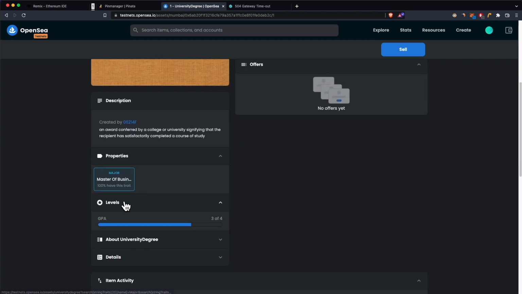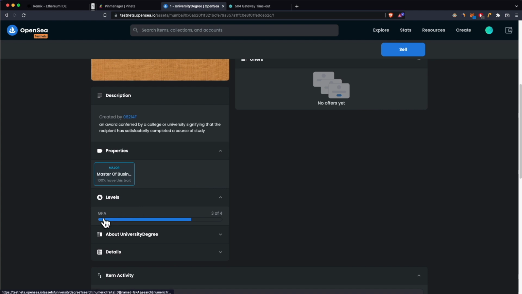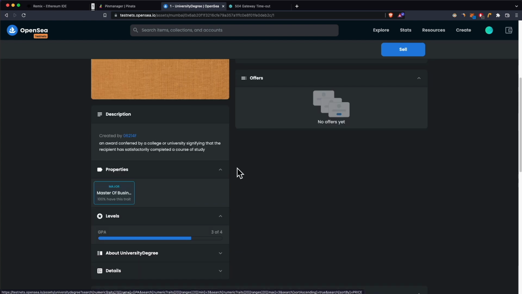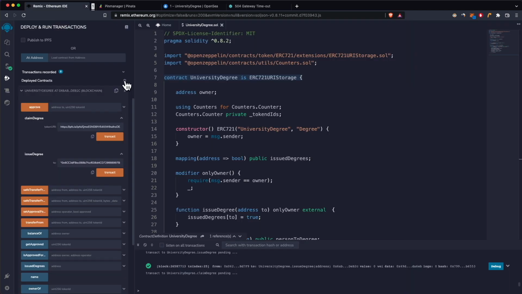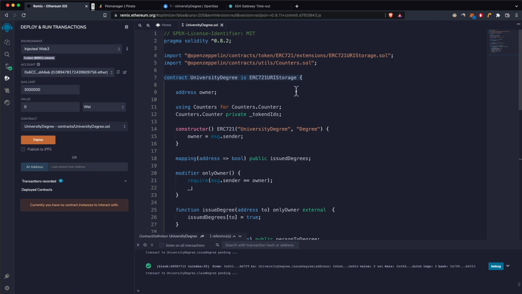The major is Master of Business. We have the GPA, 3 out of 4. But if you were to try to transfer this NFT, you would be able to. And how can we make this non-transferable? Go back into Remix, and what we want to do is flatten this contract. Basically, we want to see the code of both of these contracts, actually only this one. So how can we do this?